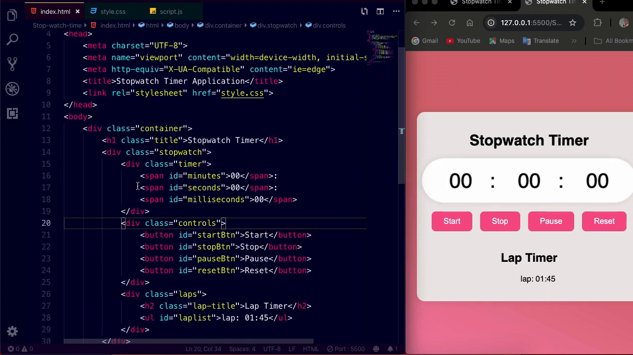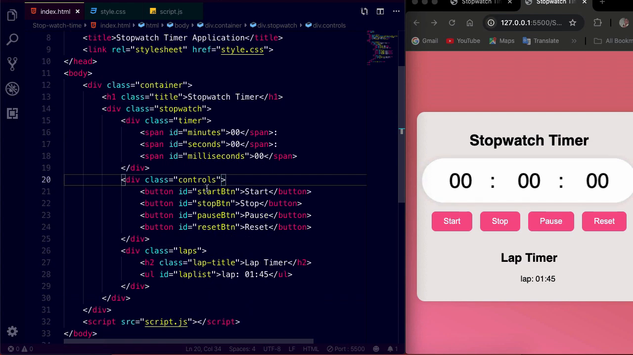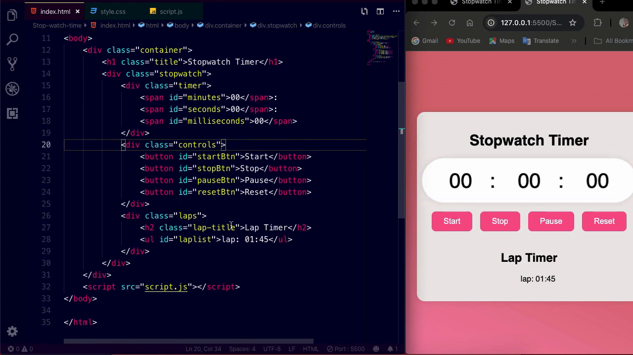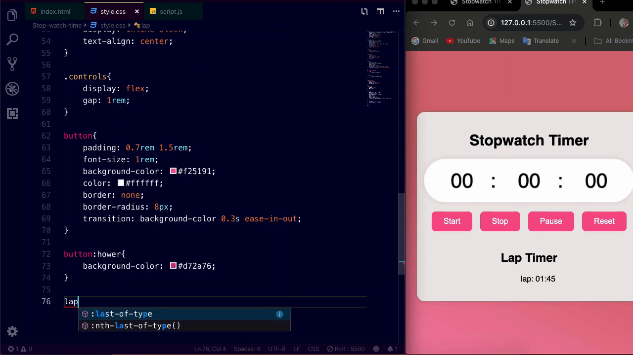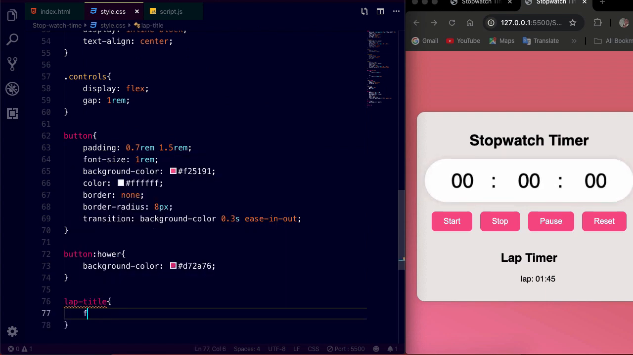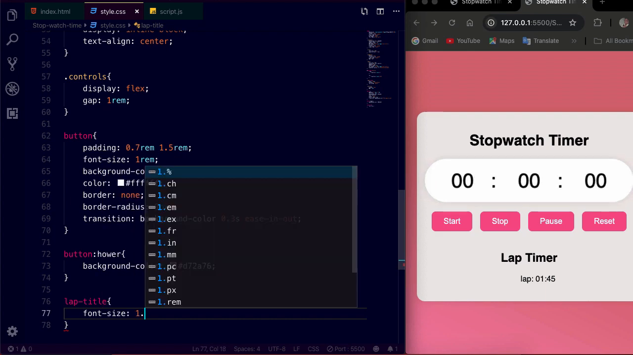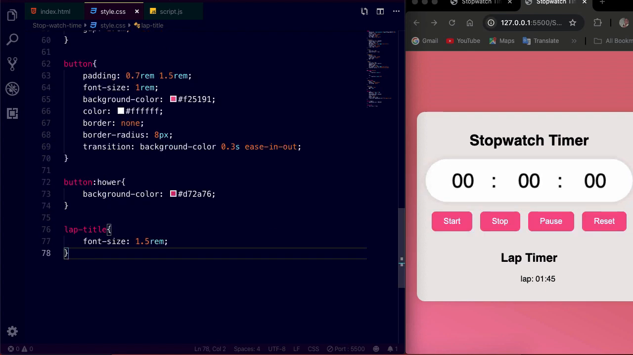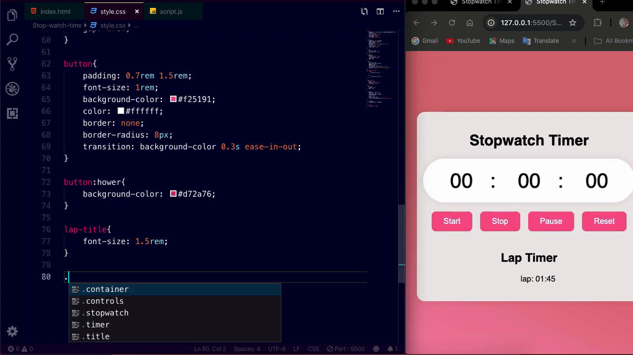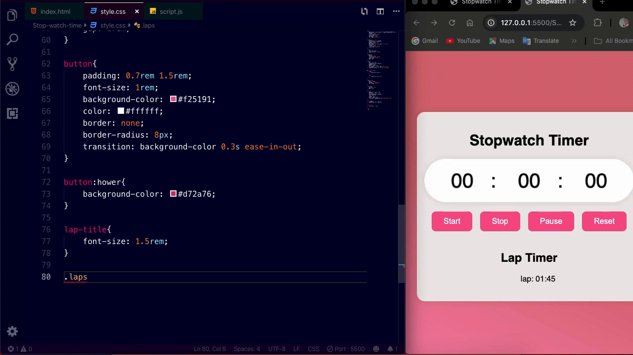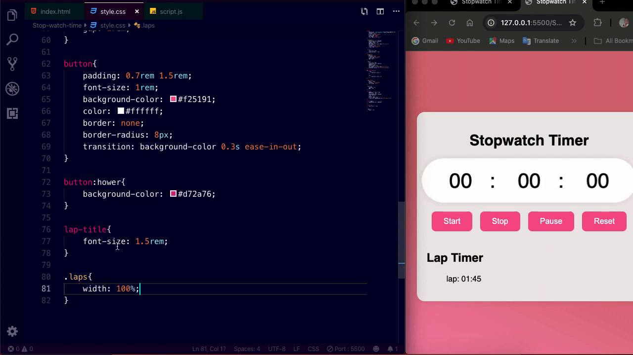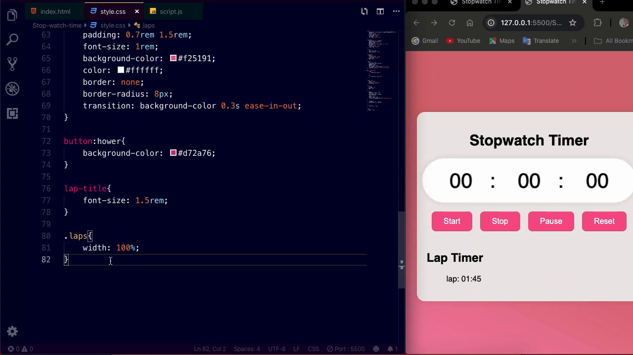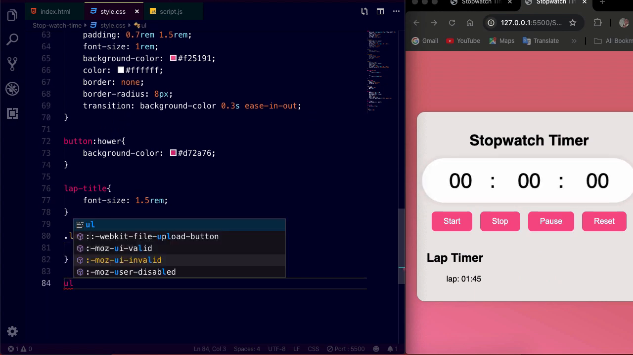Let's work on the lab. Let's check on the HTML first. Now we have the lab and the lab title. Let's work on the lab title first. So we say lab title. Now let's give it a font size of 1.5. And now let's come to the lab itself. Labs. So we give it a width of 100%. Okay, so let's work on the unordered list, which is the UL.